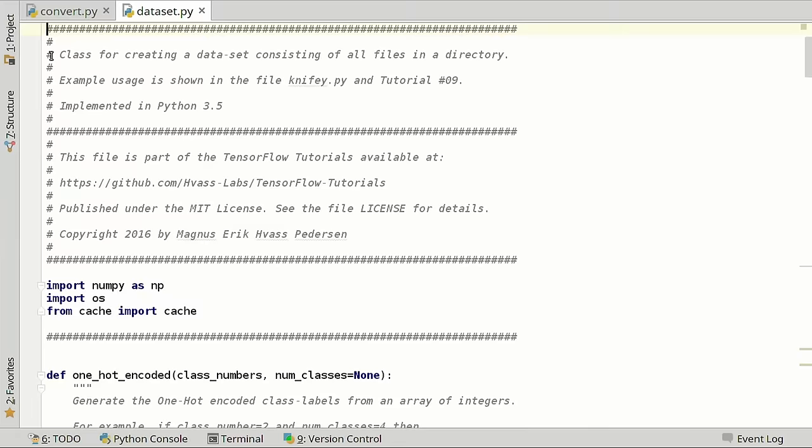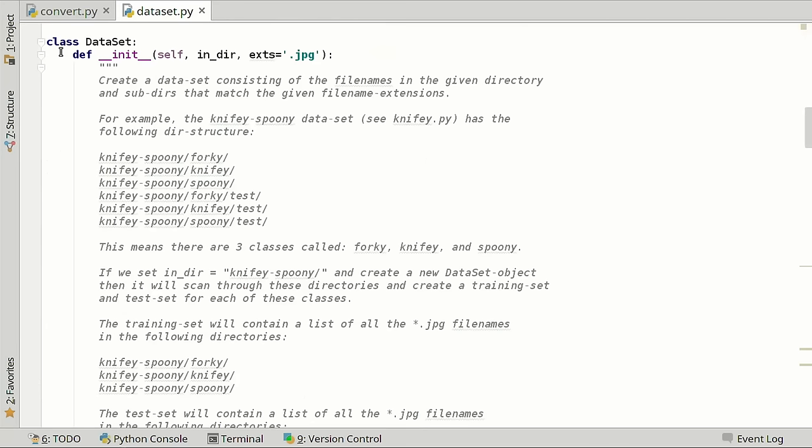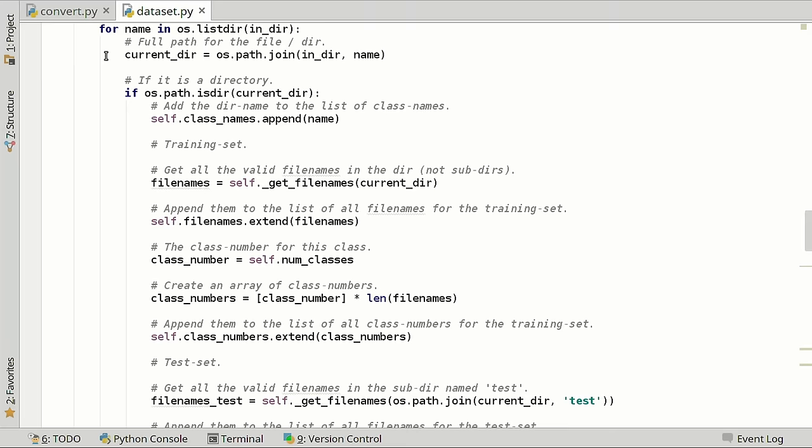And here we have the source code for the dataset, and it has a class which scans an input directory for valid image files, and then it builds a training set and a test set. And this needs to be a directory structure like I showed you before. So in this case, it would be /knifey/spoony/forky and /knifey/spoony. And then we also have /test for the test sets. And what it basically does is it scans those directories and builds lists with those file names.